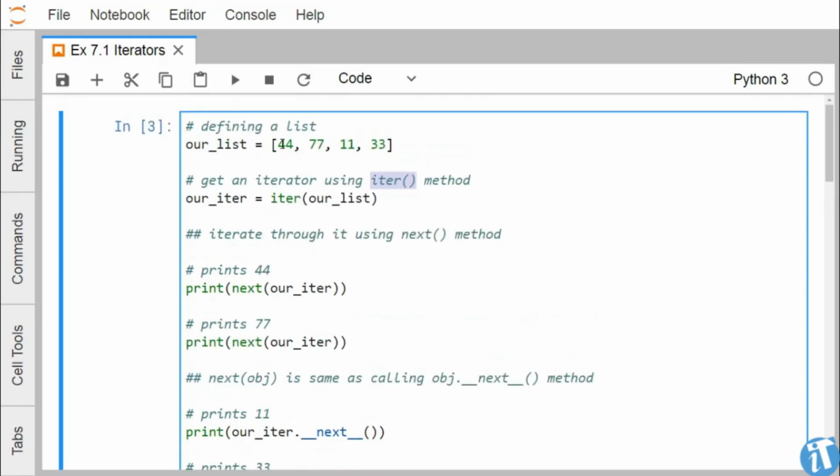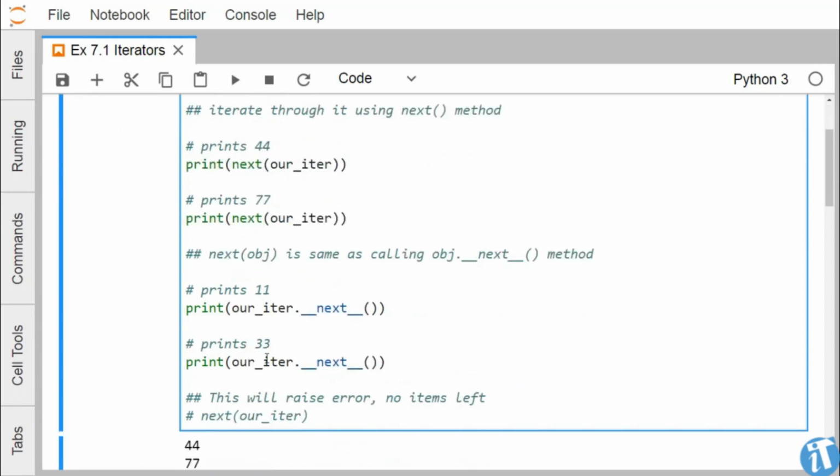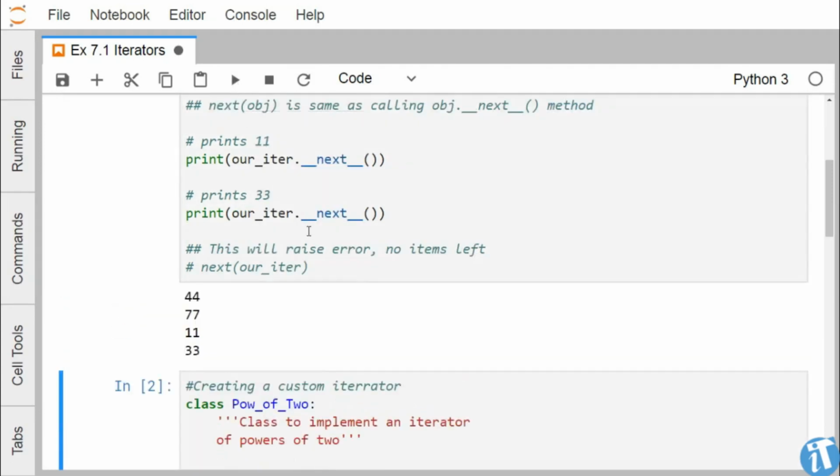Here you see the list is containing data, that is 44, 77, 11 and 33. For the first next I'm retrieving 44, next I'm retrieving 77, the next element which will be retrieved is 11, and the next element is 33. Now we have got all 4 elements. Now if we go for next of iter, it will raise an exception. So let us go for the execution of this block.